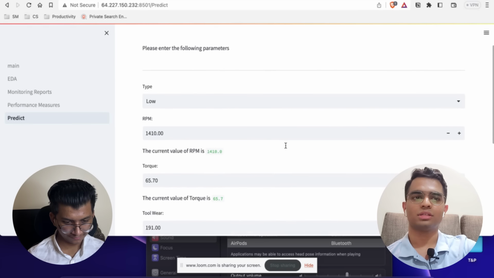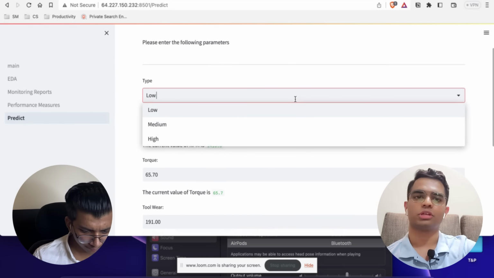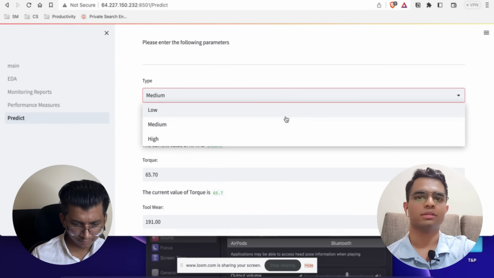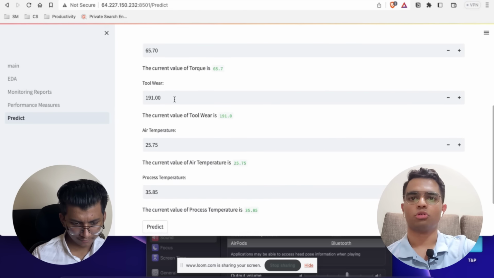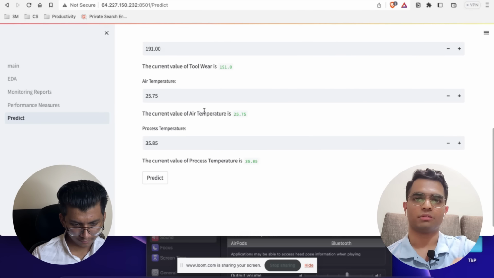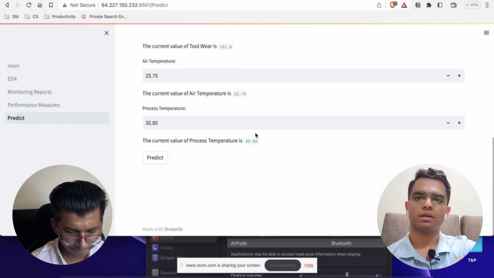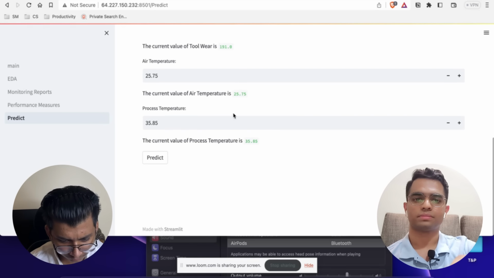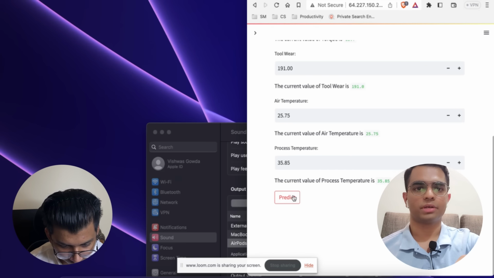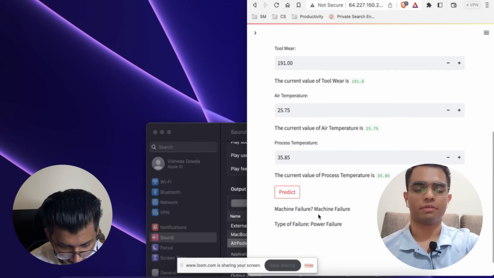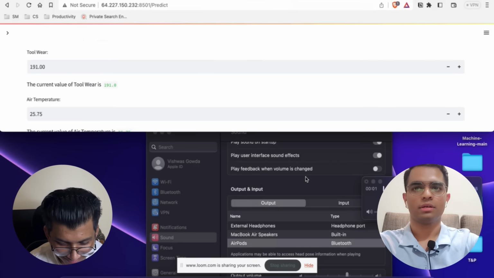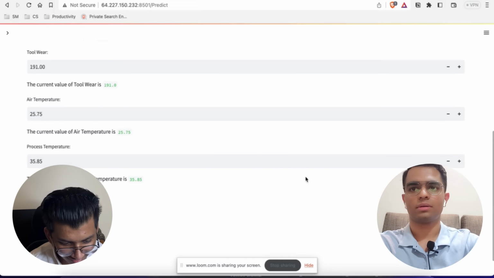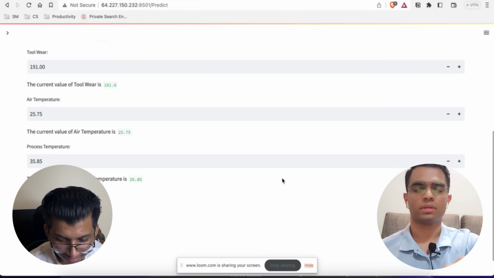I've inputted these default values, which you can of course change. These are all the input values: RPM, torque, tool wear, and all different kinds of parameters that we're using. Then we can click on predict. If I press predict, it will predict whether it's a machine failure or not, and what kind of failure it is. That's so important in terms of business aspects.